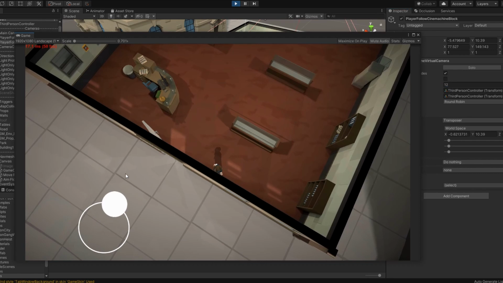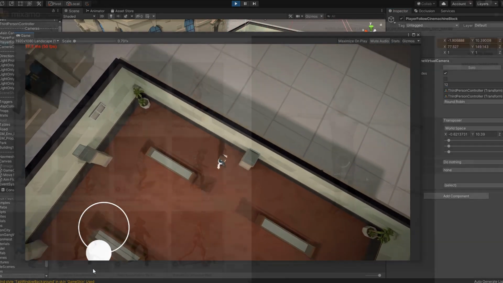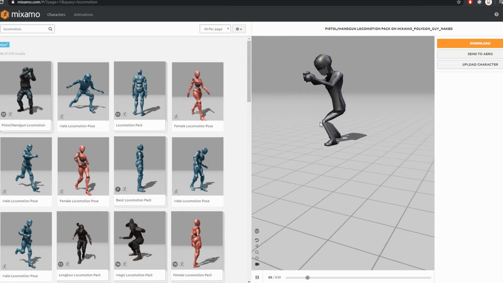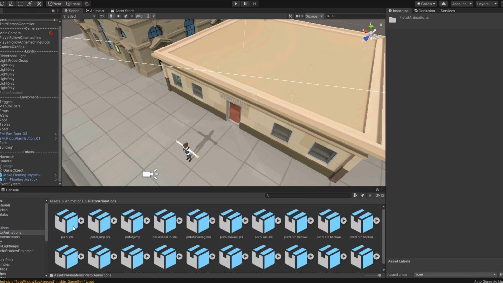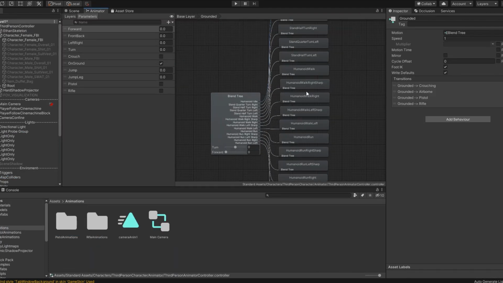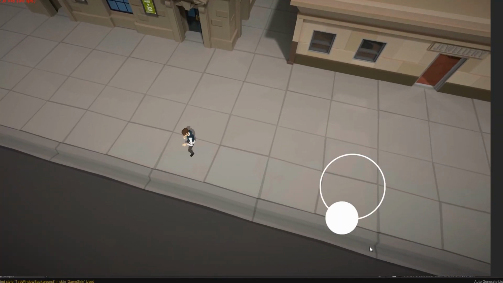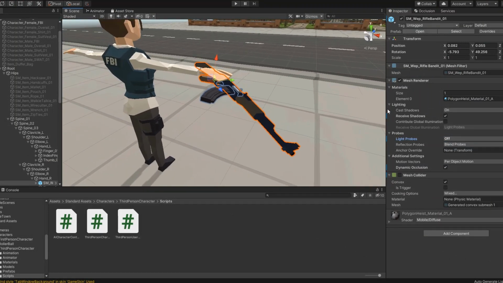As the last thing in this devlog, I'm adding animations for aiming. For animations, I'm using this site mixamo.com, where you can download all these animations for free. Now I just import those animations into Unity, create a new blend tree, again some coding, and it's done. But as you can see, the player doesn't have any gun. So let's do that as the last thing in this video.